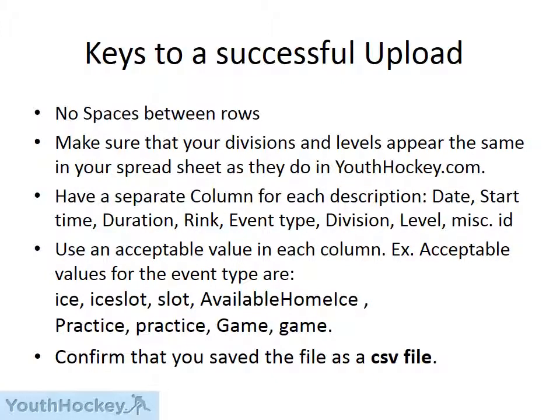There should be no spaces between the rows. Make sure that your divisions and levels appear the same in your spreadsheet as they do in utaki.com. Have a separate column for each description: date, start time, duration, rink, event type, division, level, and miscellaneous ID. Use an acceptable value in each column. Lastly, confirm that when you save your Excel spreadsheet that you save it as a CSV file.